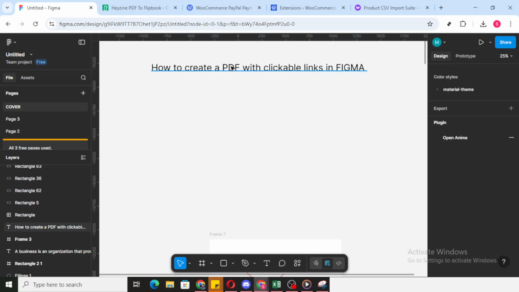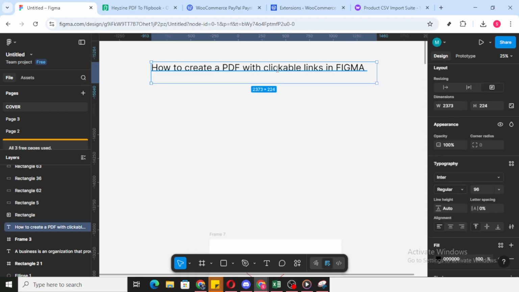On the right side of the Figma interface, in the design panel, look for the link icon that resembles a small chain. Click it, paste the Hazine link into the field, and apply the change. You can link an entire text layer or just a specific word or phrase. Both work the same way.